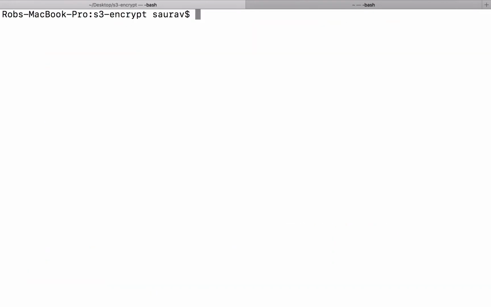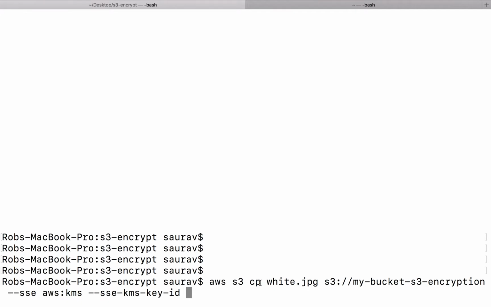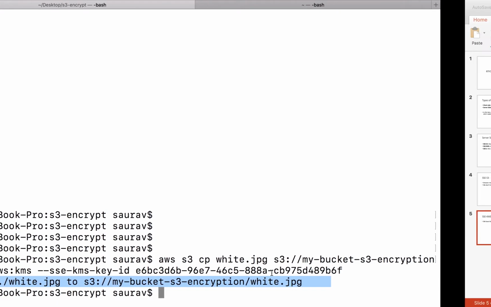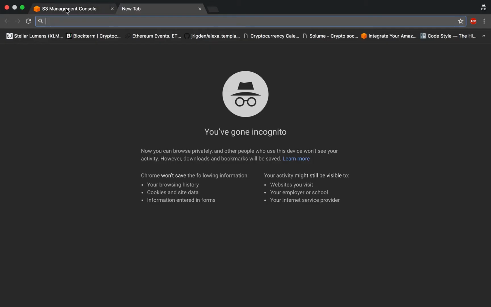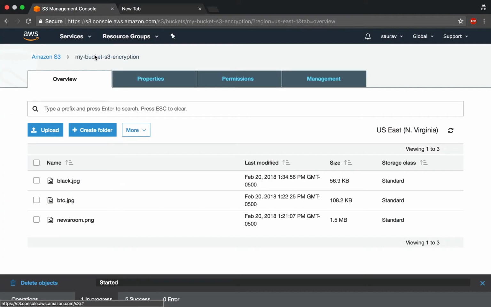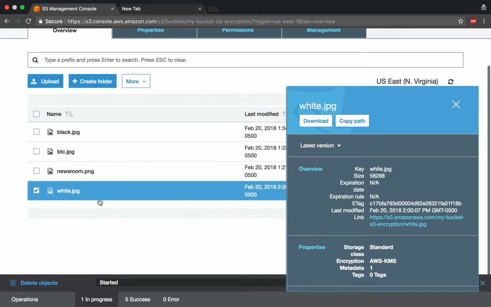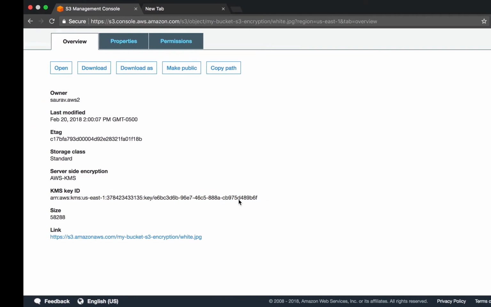Okay, now clear the screen. I'm gonna bring up the command that I used earlier, aws s3 cp. Now after the key ID, I'm gonna paste the key ID, enter, and as you can see, we were able to upload this file, white.jpg, to the bucket. If I go to my bucket and refresh, I should have a white.jpg file. Click on it, and you will see that the KMS ID ends with 6F, and this is the key that we used.